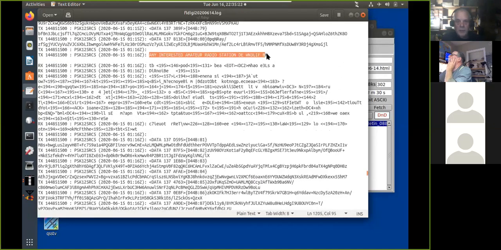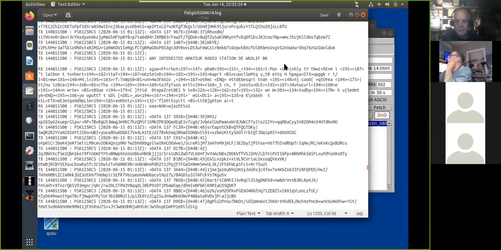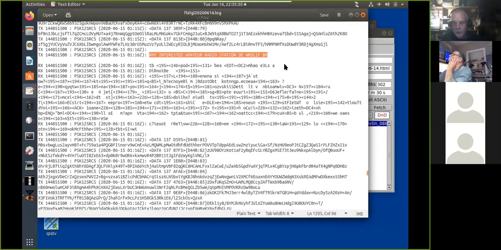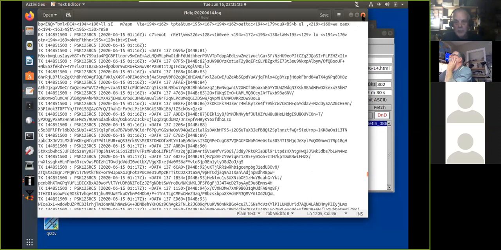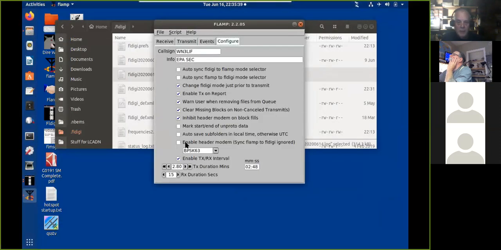If you notice the interval here on 3 minutes is a lot shorter than it is on the 8 PSK 1200F because it's transmitting a lot faster. So that's where that transmit interval comes in handy, okay? The transmit interval is what allows you to run through a repeater.